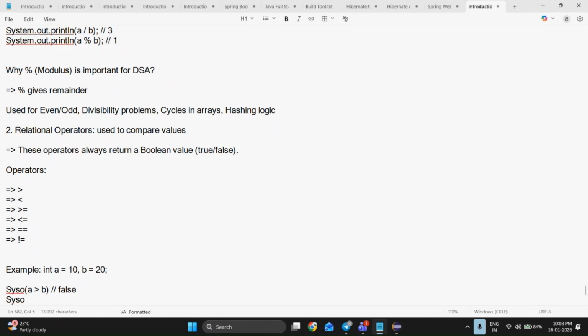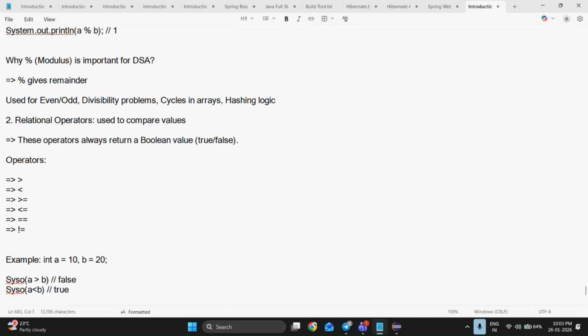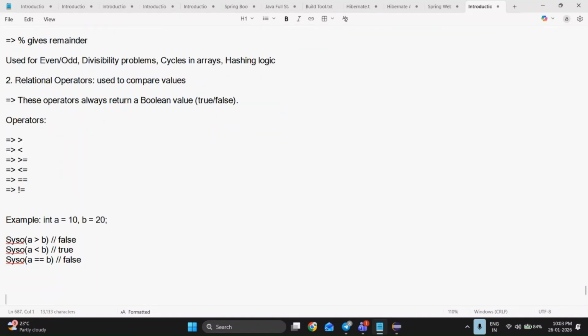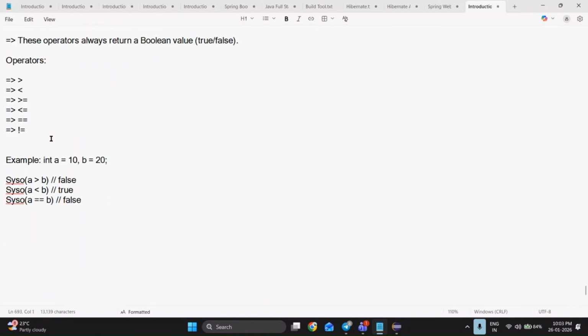Let me write the next thing. If I write a less than b, obviously this is the true case. We are going to get true. Let me write the next case. If a double equal to b, this is not right, so you are not going to get a true condition. You are going to get your answer as false. So in this way, we are going to use the relational operators.